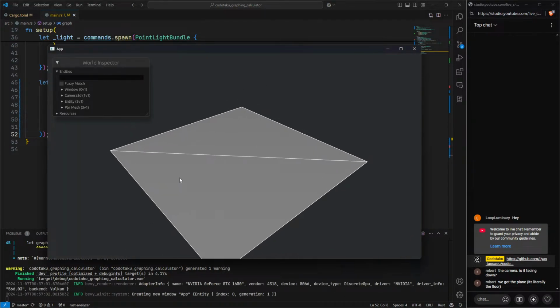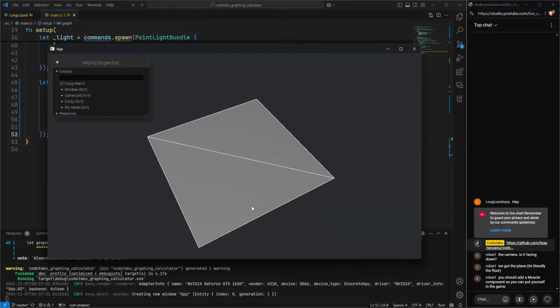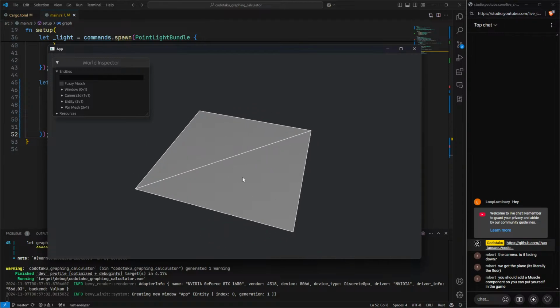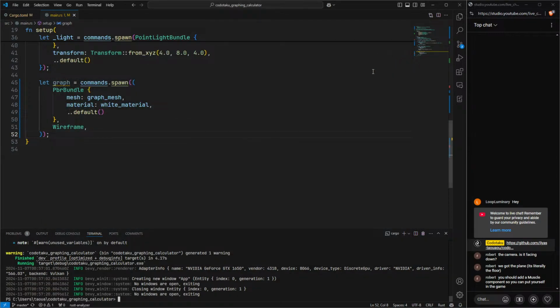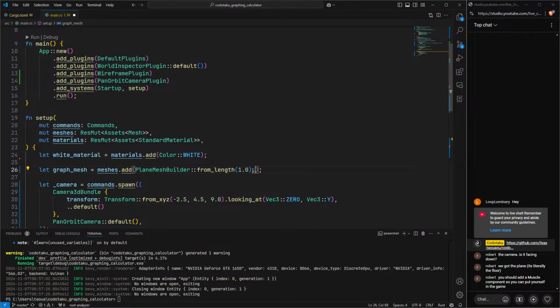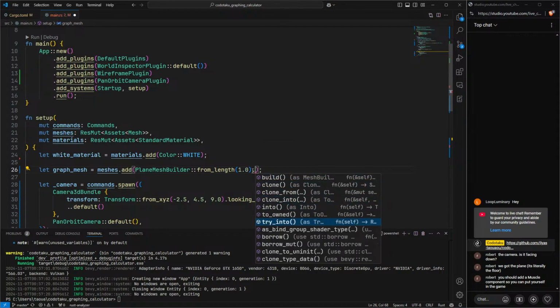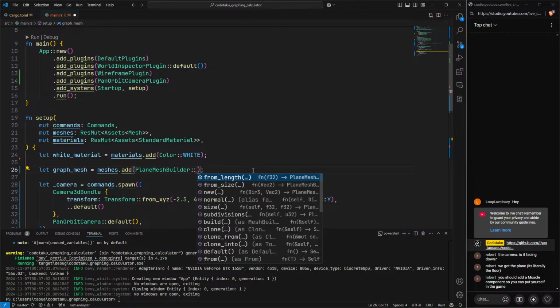So you see right now the plane that we got, we got just four vertices and only 2 triangles. So we can't really do much with that. So let's add some subdivisions. So how are we gonna do that? Can I actually change that? No, I can't apparently, which sucks.